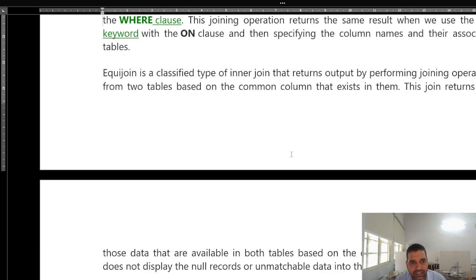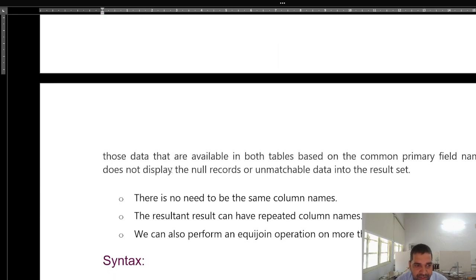Equi-join is a classified type of the inner join. It is one type of inner join that returns the output by performing joining operations on two tables based on the common column that exists in them. This join returns only those data that are available in both the tables. If the data is available in both the tables based on the common field name, it does not display the null records. So equi-join does not show the null records or unmatchable data. Even if both the tables have null records, which match, it will not display those matching null values in the result set.